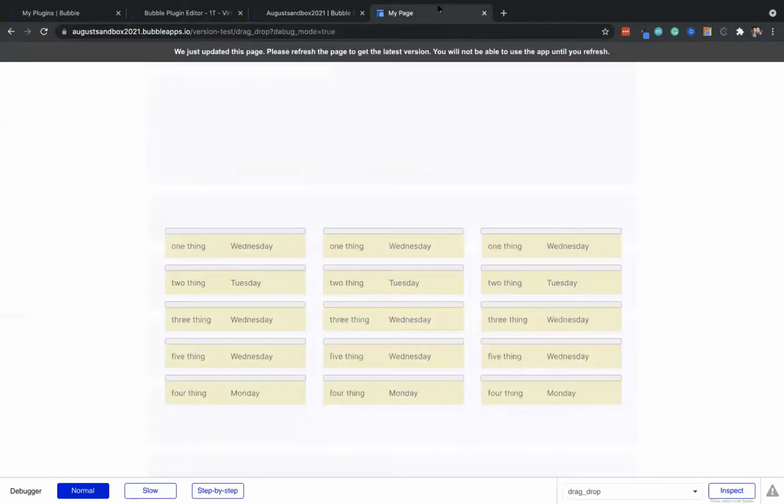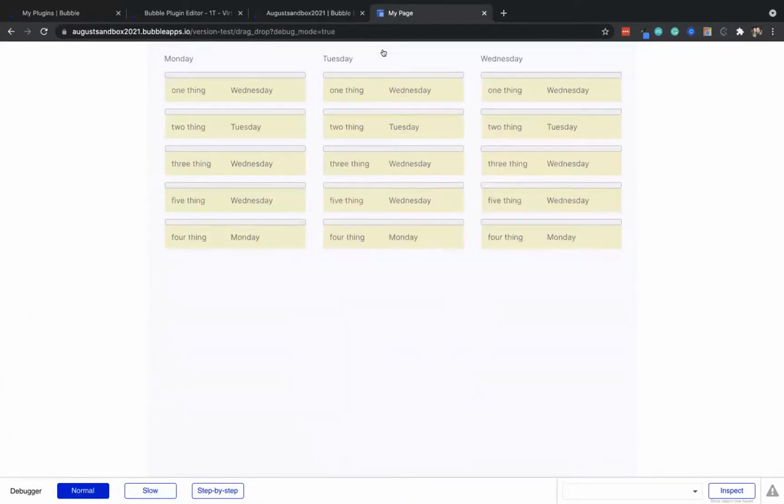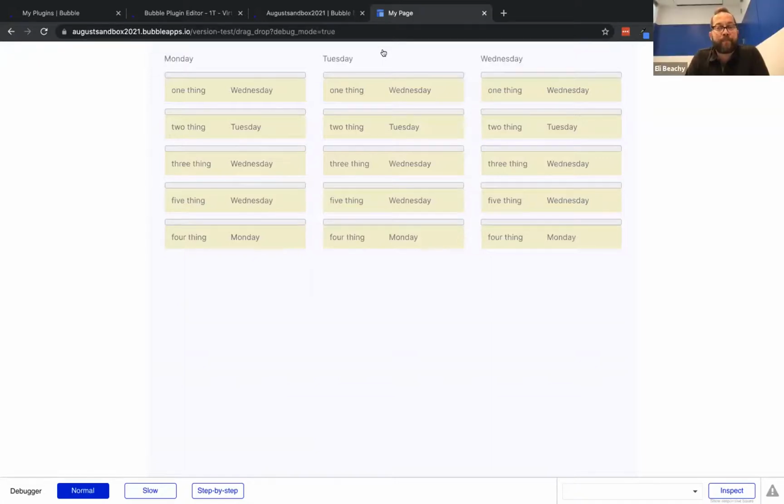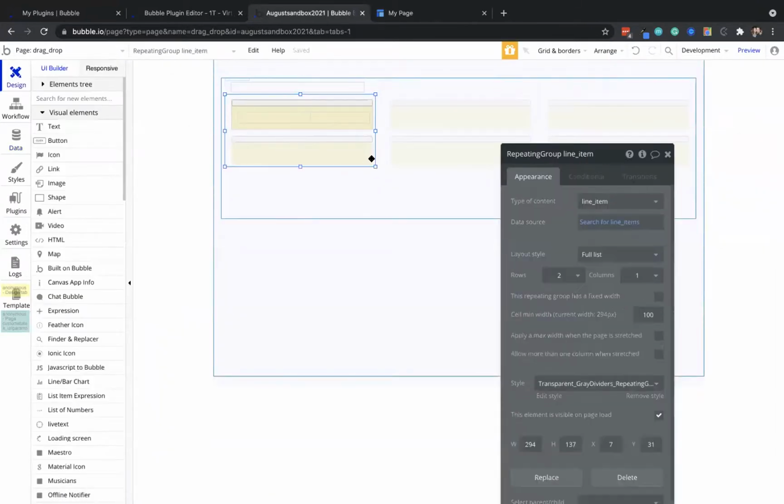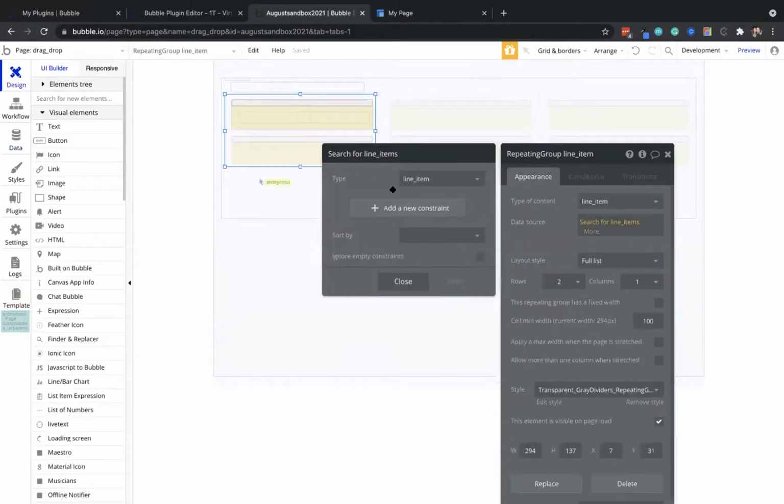Inside of these groups, what are we dropping from one to the other exactly? A line item. Okay. I know that's a weird thing to drop, but yeah. Well, your shopping list for Monday, Tuesday, or Wednesday. Right. True. I should put a constraint on here.